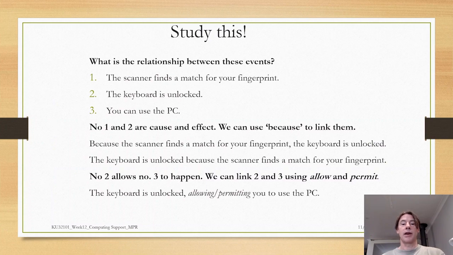Here's a study exercise for you. What is the relationship between these events? 1, the scanner finds a match for your fingerprint. 2, the keyboard is unlocked. 3, you can use the PC. Number 1 and 2 are cause and effect.